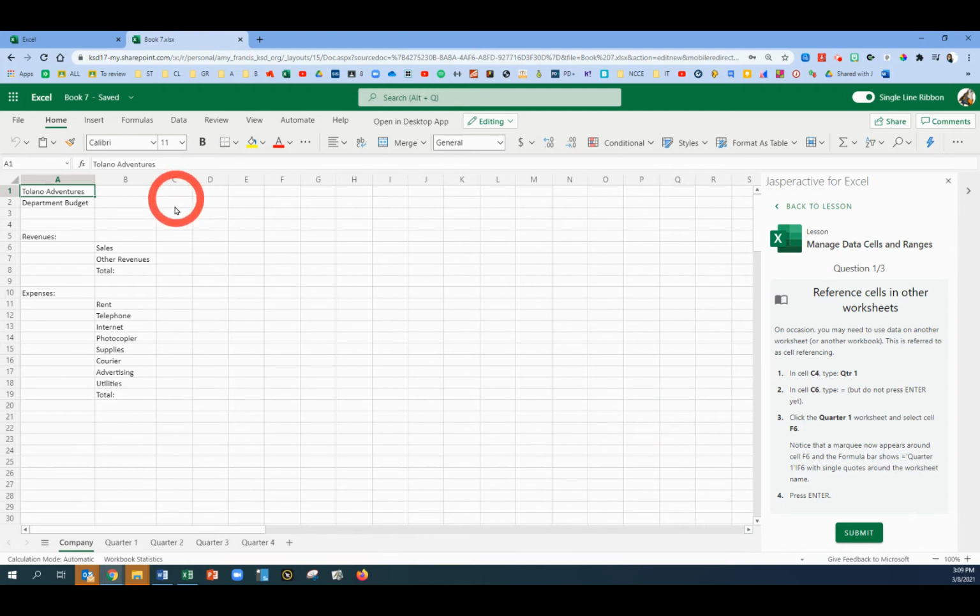So let's go find cell C4. We're going to click on cell C4, and we're going to type Q1. But pay careful attention to the abbreviation and the capital Q, or you could copy and paste from the direction panel. In cell C6, we're going to type the equal sign.